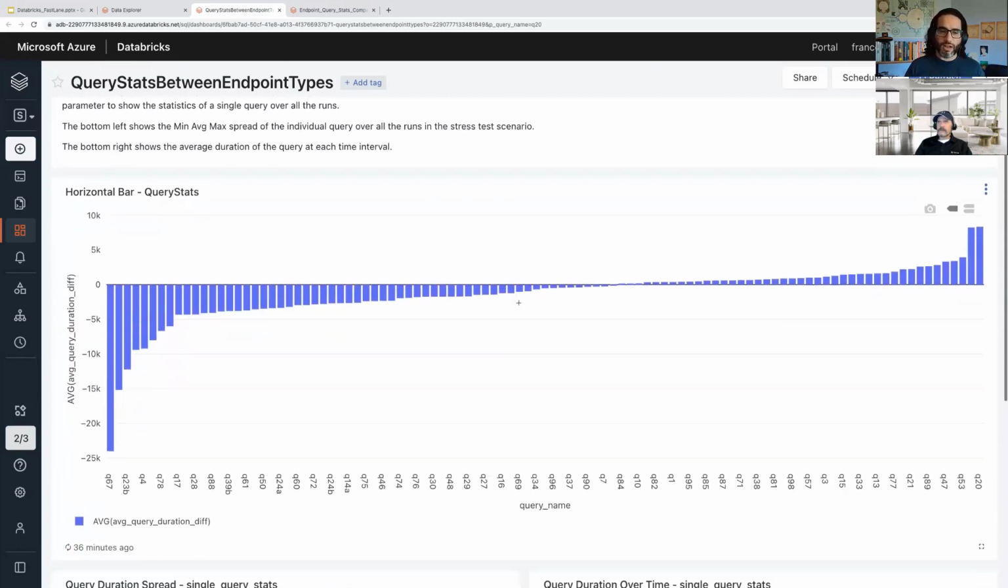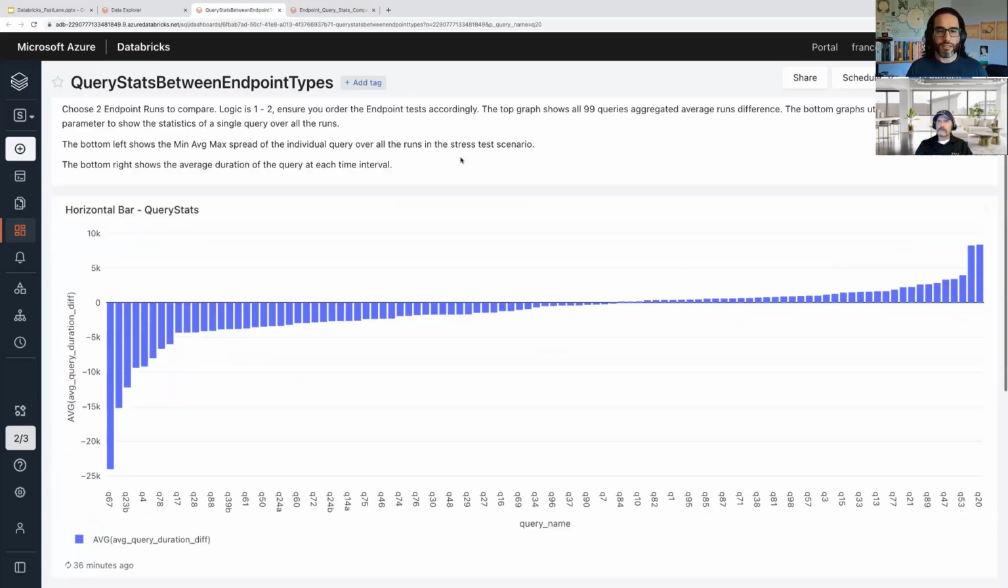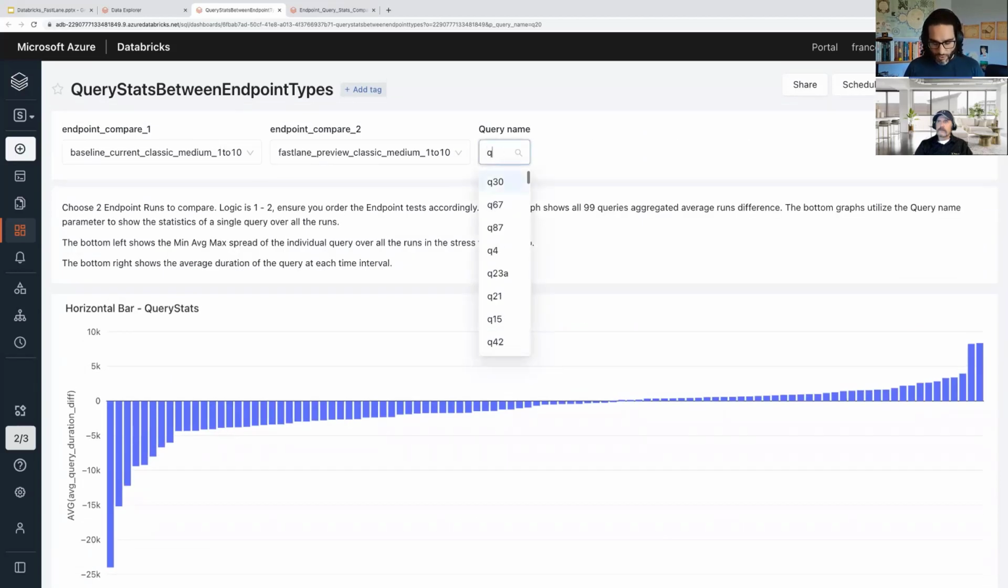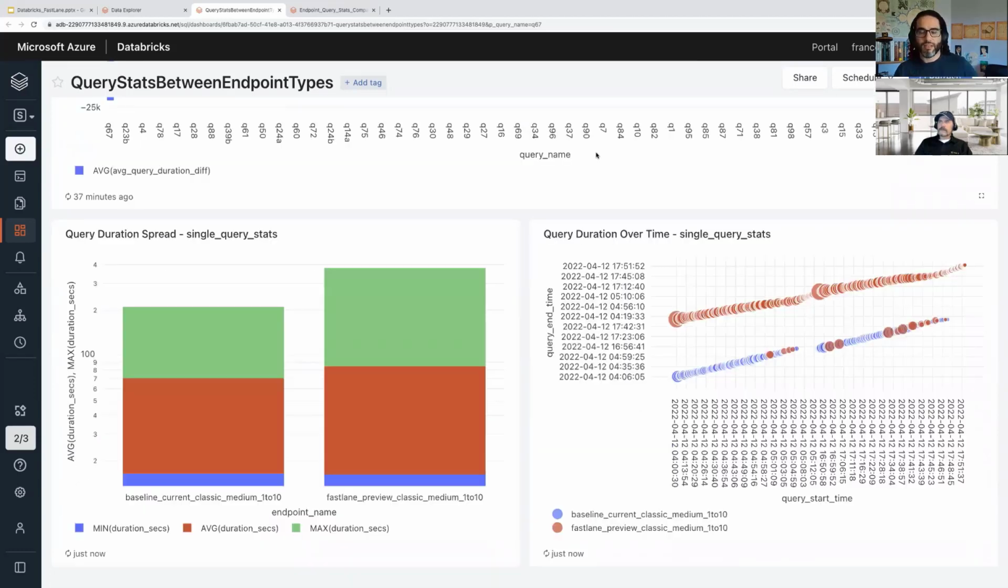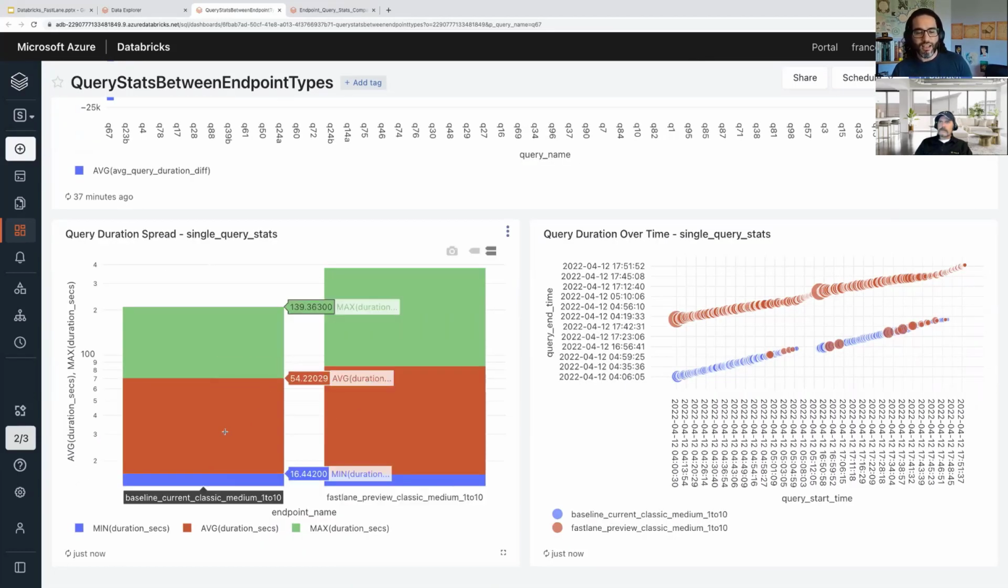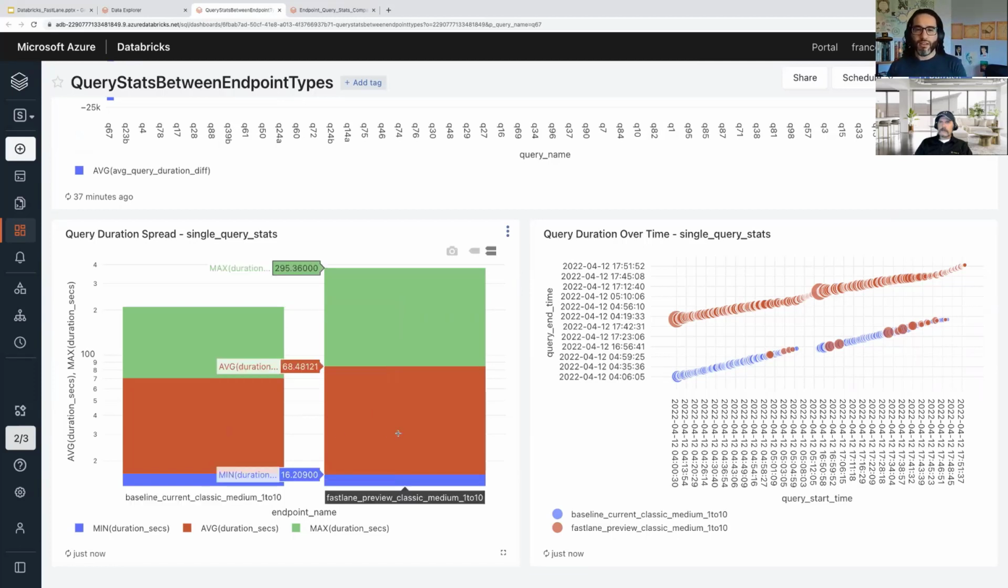So let's go the other direction. Let's find one on the other end of the spectrum, query 67. You would assume that this query would perform poorly all the time. It's very interesting on this one, is that in the current, the min is better. So if this query executes faster on the minimum side, on the lowest side in Fastlane, it also performs the worst compared to baseline.